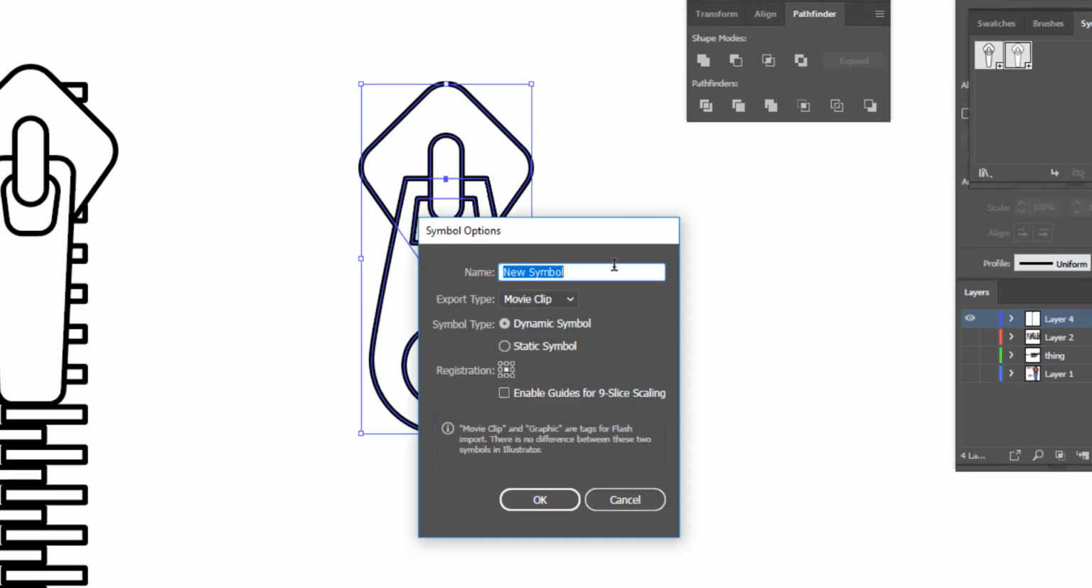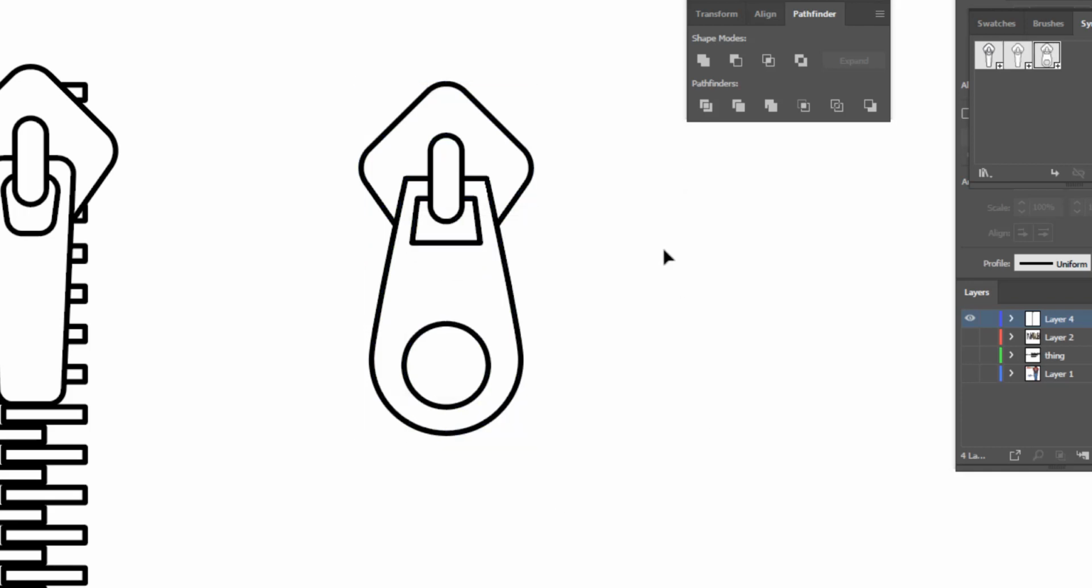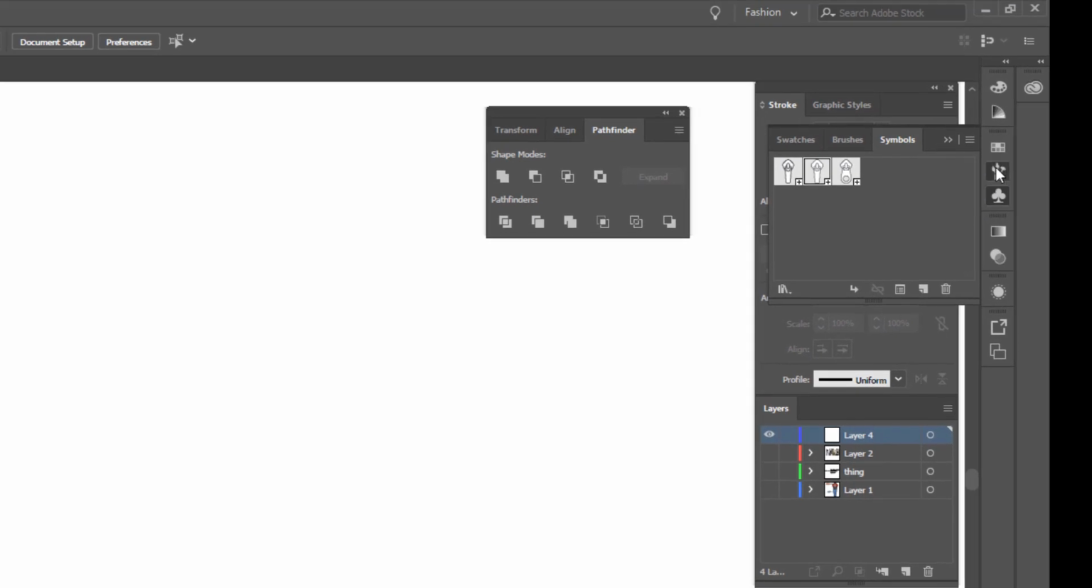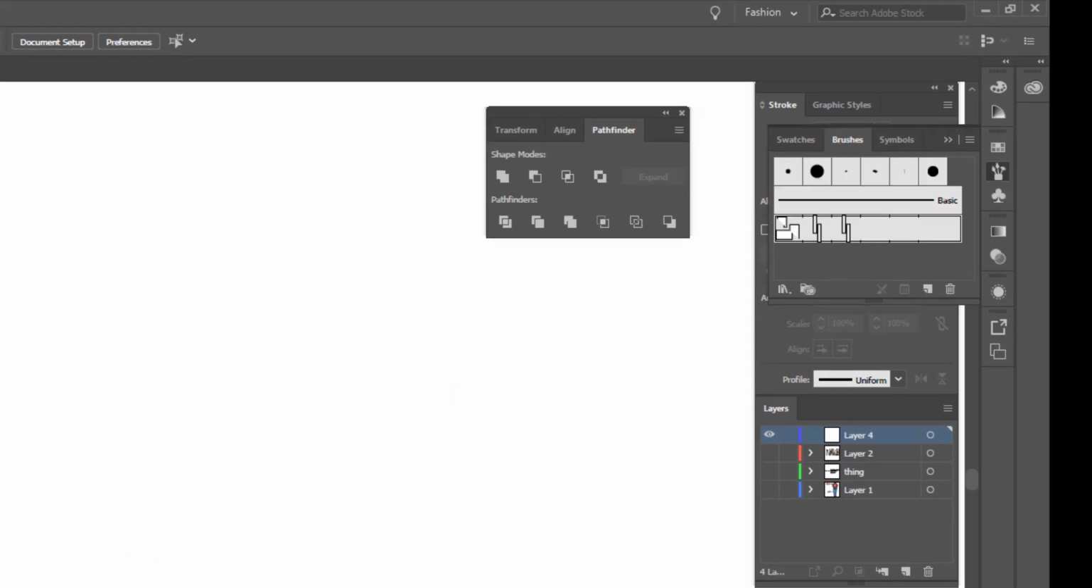We will call it, how about Sport Zipper Pull? Click OK, and now we've got another zipper pull. Now that we have a couple of zipper pulls, let's just talk about how to assemble a zipper. I happen to have a zipper brush here, but you may not, so let's make one quickly.